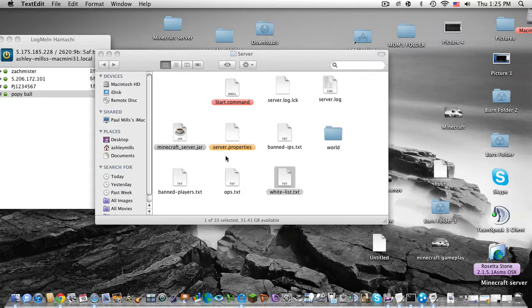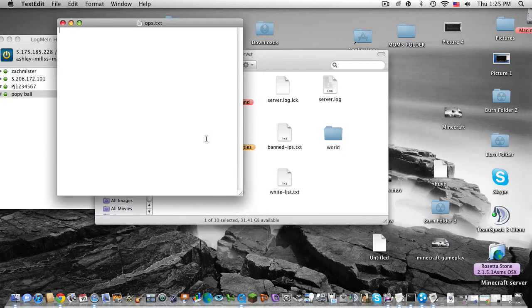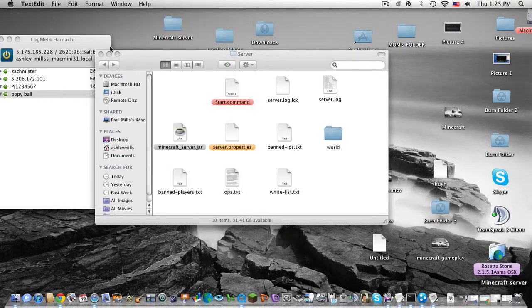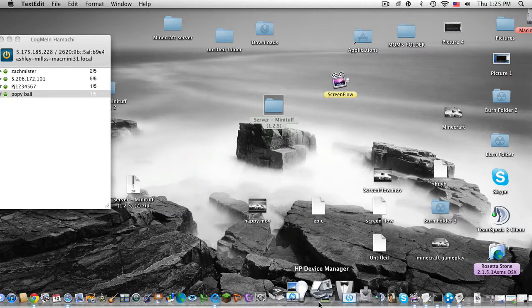Okay? And make sure you're OP when you get on, because you will not be able to break blocks by the spawn point if you're not OP. But if you just move away from the spawn point, then you'll be fine. And I will show you by getting on Minecraft.